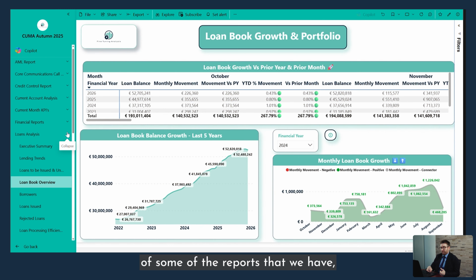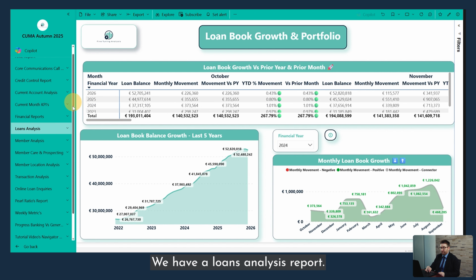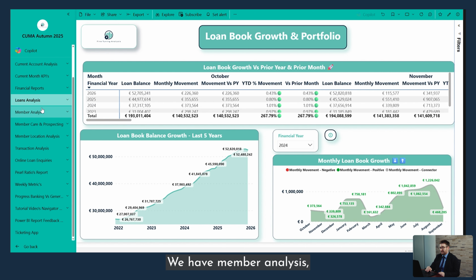In terms of the reports, we obviously have a huge amount. We have anti-money laundering, we have telephone data which actually comes from a different system, we have a credit control report, we have some current account analysis, we have some current month KPIs, we have financial reports, which we'll go into in a couple of minutes, where we look at a profit and loss and a balance sheet. We have a loans analysis report, we have member analysis, and a little bit of information about member care and prospecting.